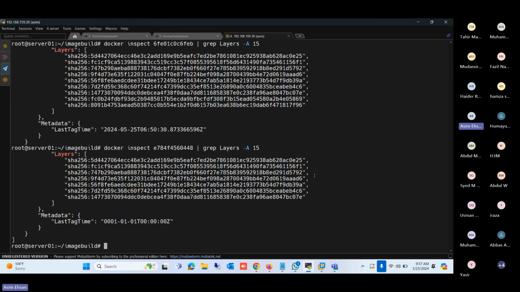And while building the image, it can take leverage of existing layers. It will not build the layers that are already available. It will only build the new layers. Okay, so this was the concept of layers. Any confusion in this concept? Please, you can ask questions.